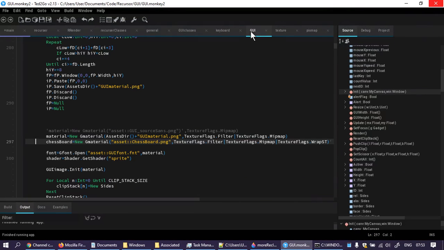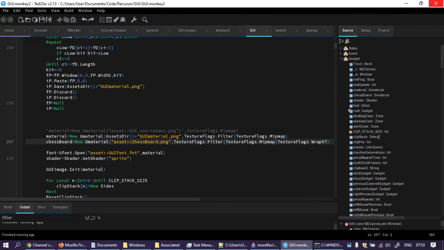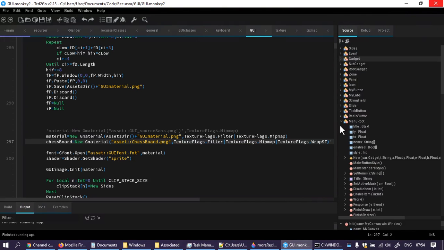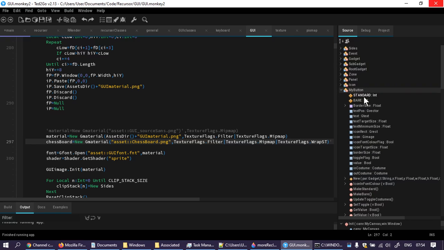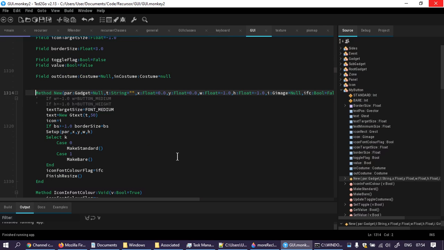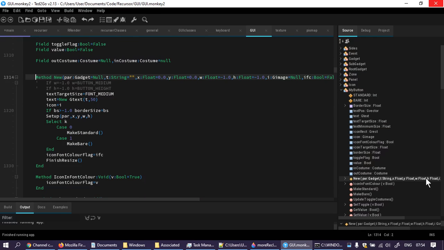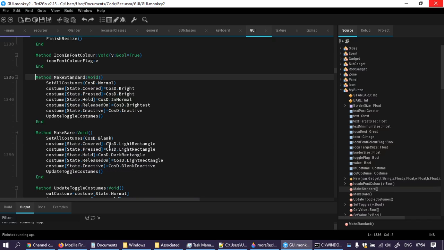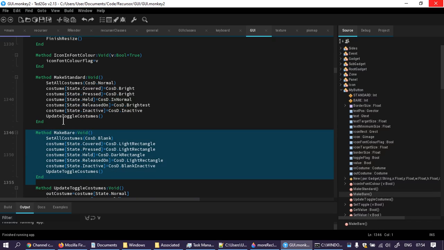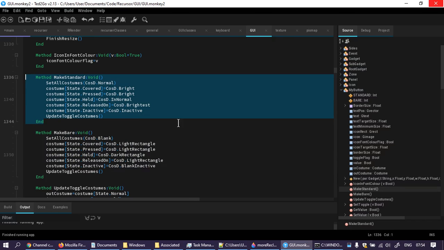The first thing I'll do is look at my button code, because it might be that it's not too bad to just have to make a new style of button. Standard, bare, I've got border size, costume. I don't even store what style of button it is. I've got these idiotic make standard, make bare, and this kind of makes very poor sense.